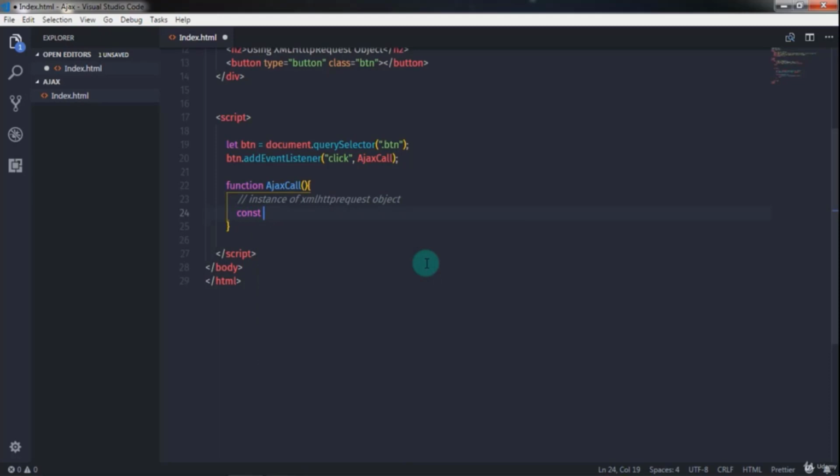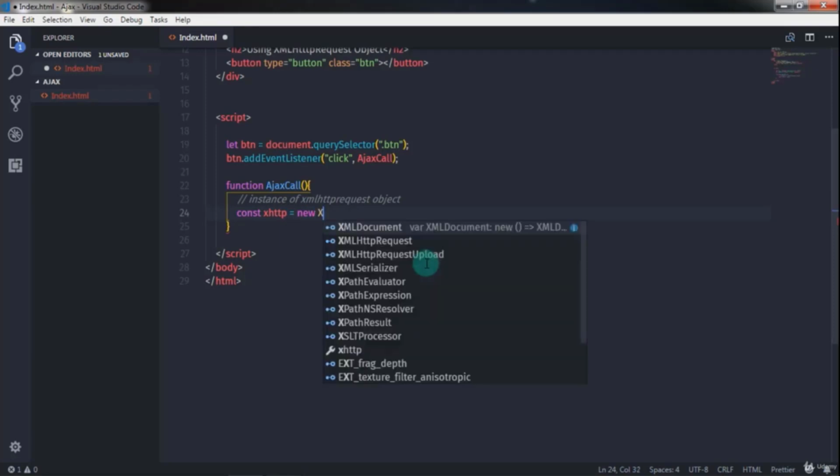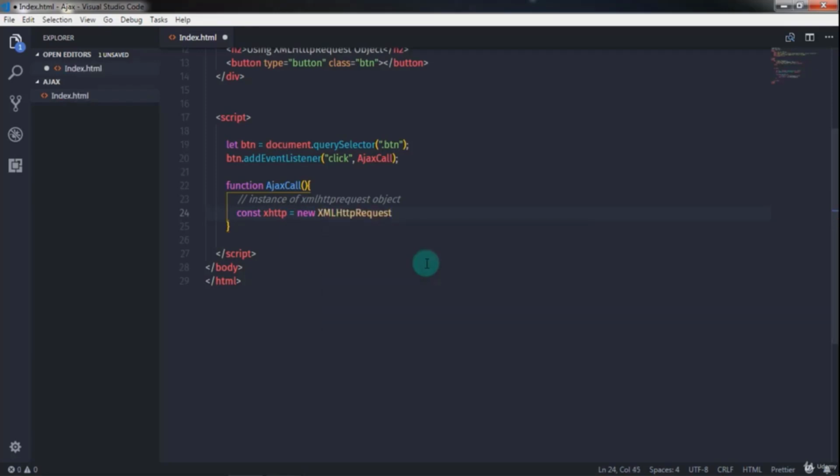So I will create an instance of this object. I will say const xhttp is equal to new XMLHttpRequest, and specify parentheses because this is a class, right? Now just after that, I want to call the onreadystatechange property of the XMLHttpRequest object. The readystatechange property is an event handler that is called whenever the readyState attribute is changed.